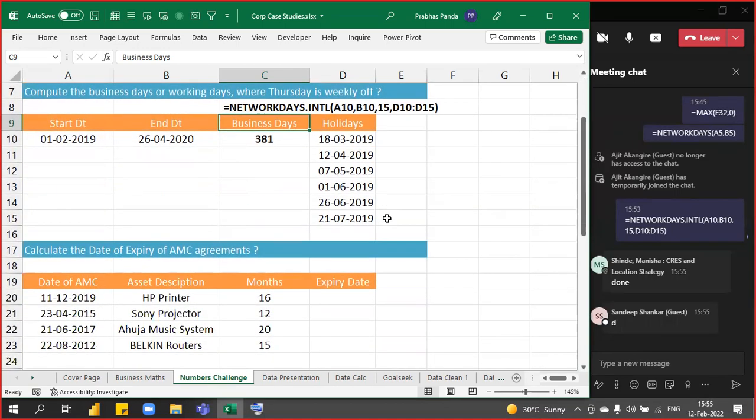Now we'll go for our next example. Calculate the date of expiry of the AMC agreement. So a very beautiful example, so let me take you through that. Suppose on 11th December 2019, we furnished one contract with one of our vendors for HP printer AMC purpose. And we fixed the duration of 16 months. I repeat, we fixed the duration of 16 months.